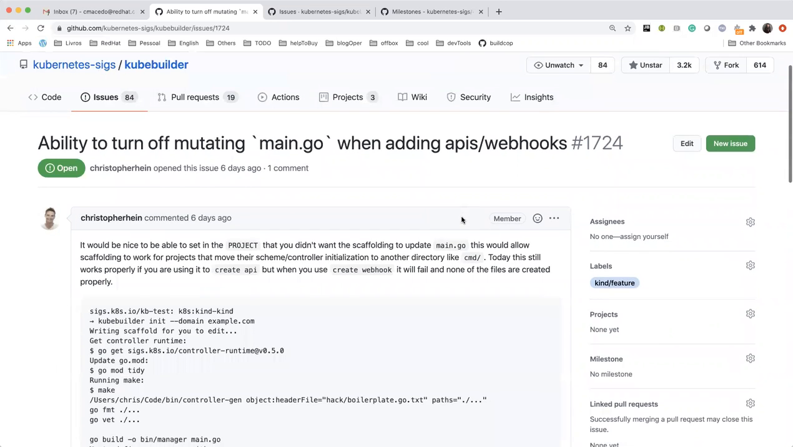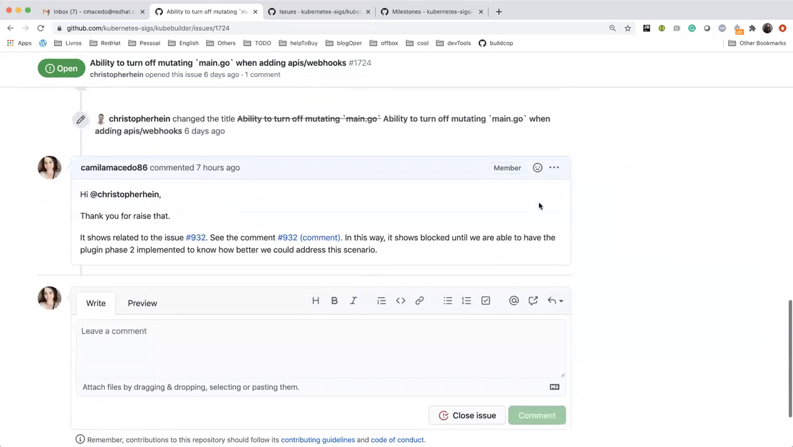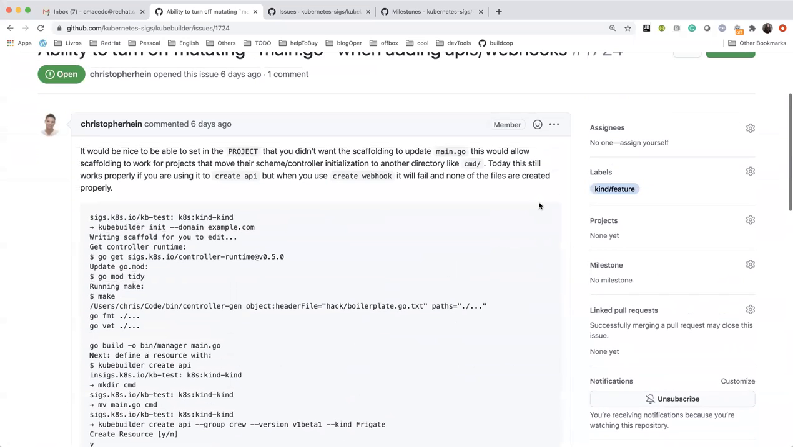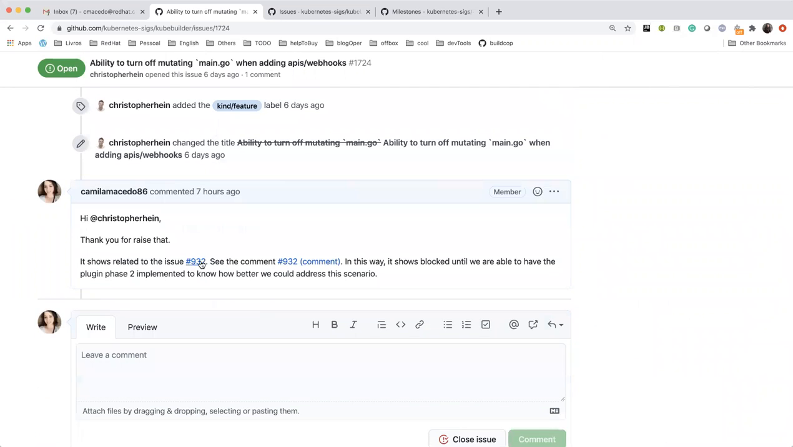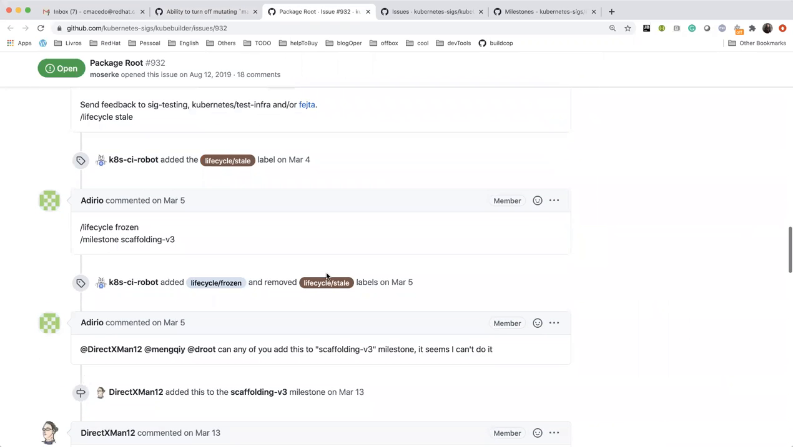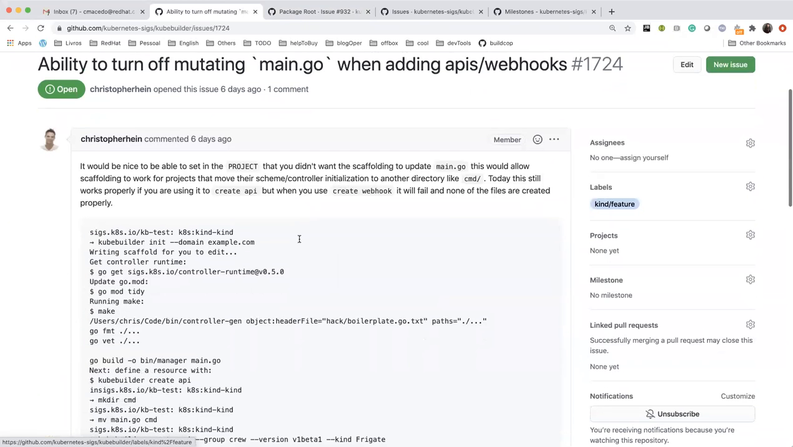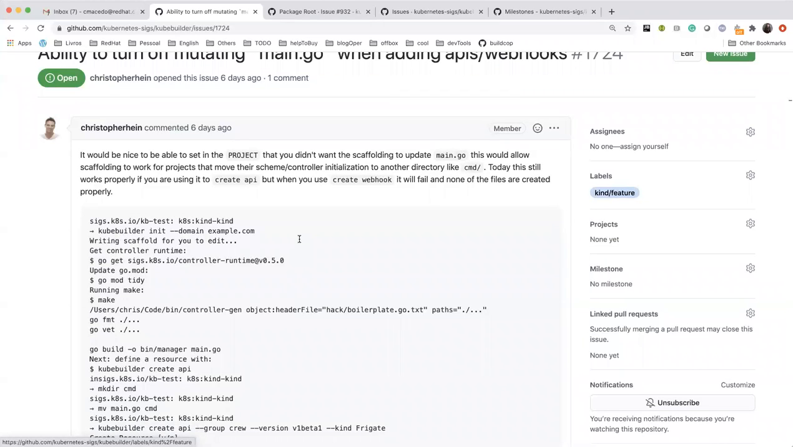So this one is another one. I don't know if Christopher is here. If he is, would you like to speak? No, he's not. But this one is actually like he's doing a project and he would like to move the main goal to the CMG director, which is kind of similar to this issue. Change the scaffolds. He would like to have some option when we scaffold the APIs or the webhooks, to allow ignoring the main goal, for example.